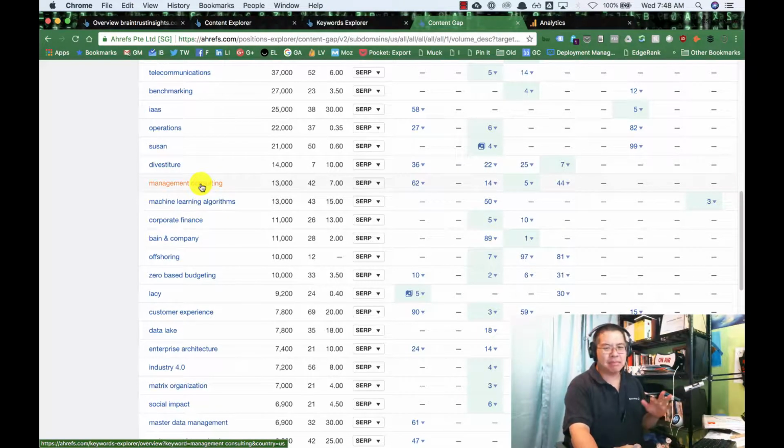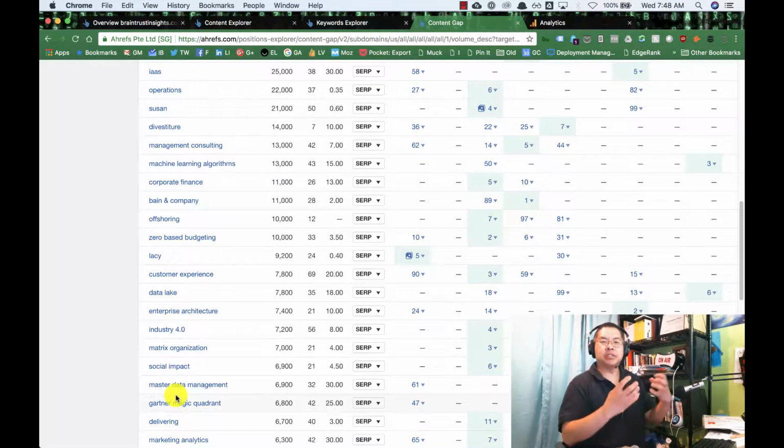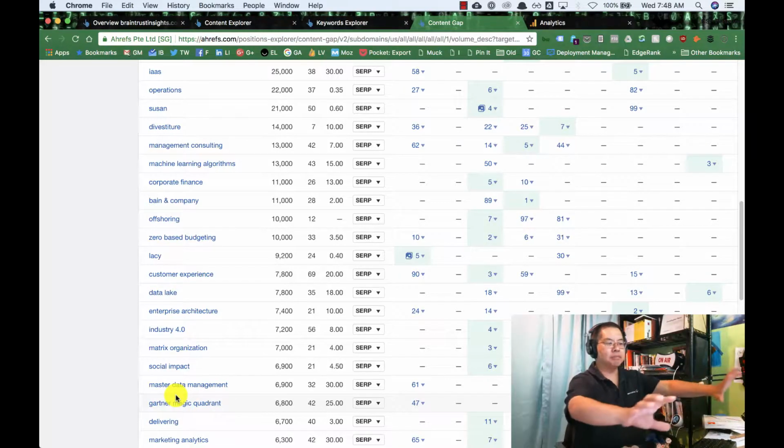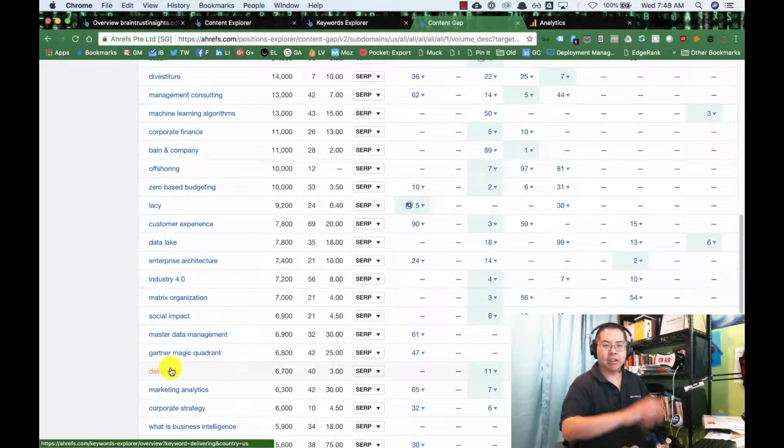Management consulting, maybe. Zero-based budgeting, not really. Customer experience, you betcha. Data lakes, social impact, master data management, you betcha. So these are now starting to form out. We see ideas and ideals about data management, about machine learning, about customer experience. Now we're starting to get into that architecture.